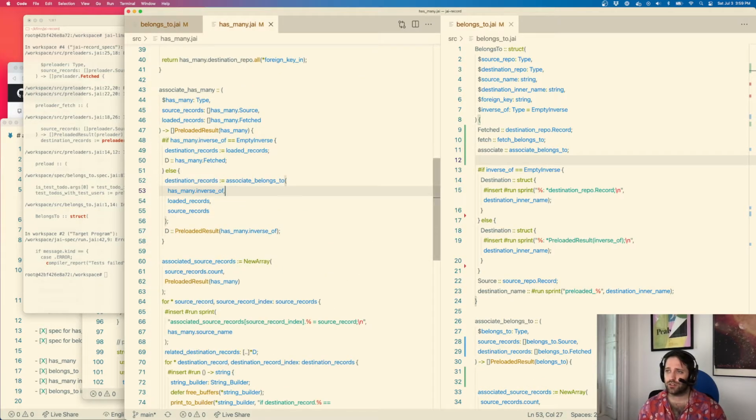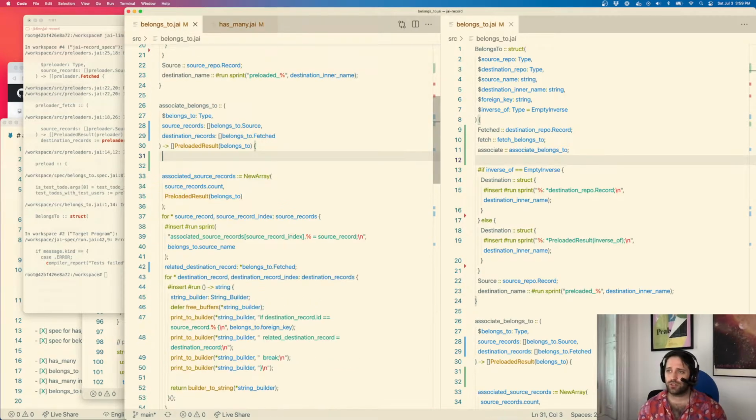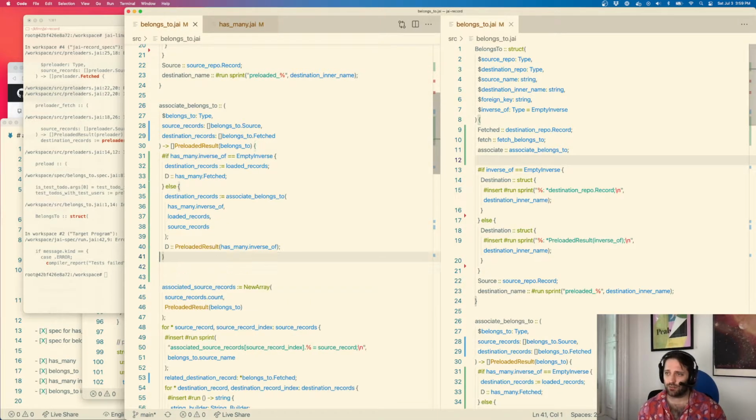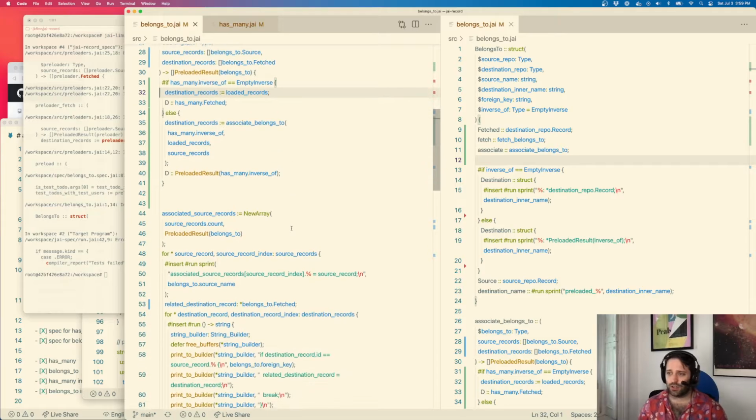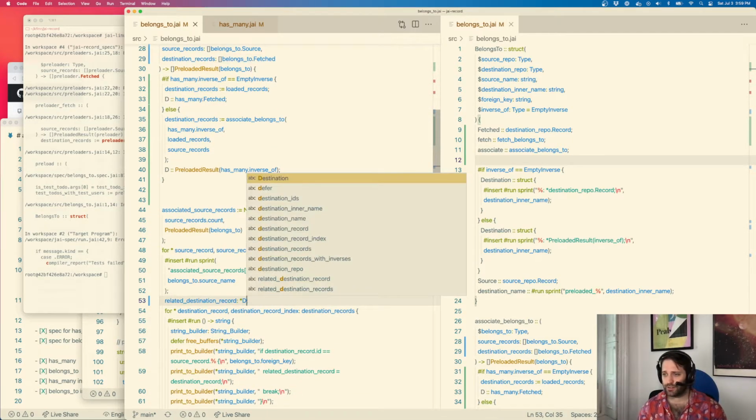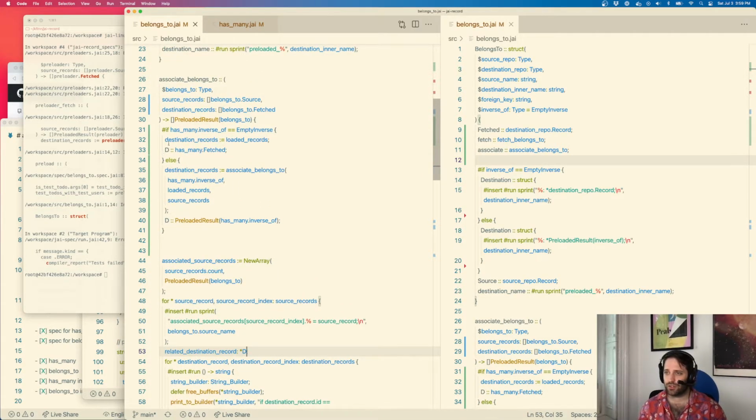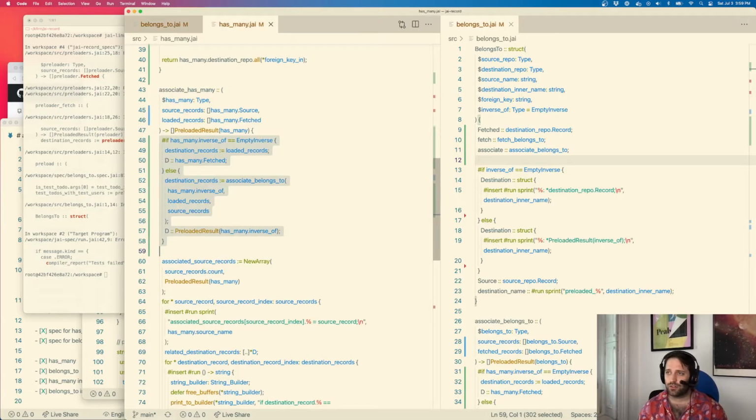Okay, so here we need to do some inverse branching. Let me grab it out of has many and then modify it slightly. And then this is to D. D will define here. Okay, this is now loaded records. Oh no, this should be called fetched, right? Oops. This should be called fetched.